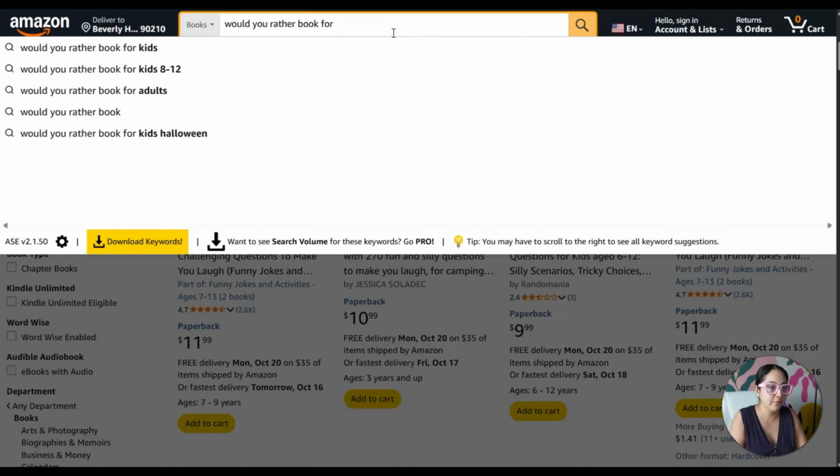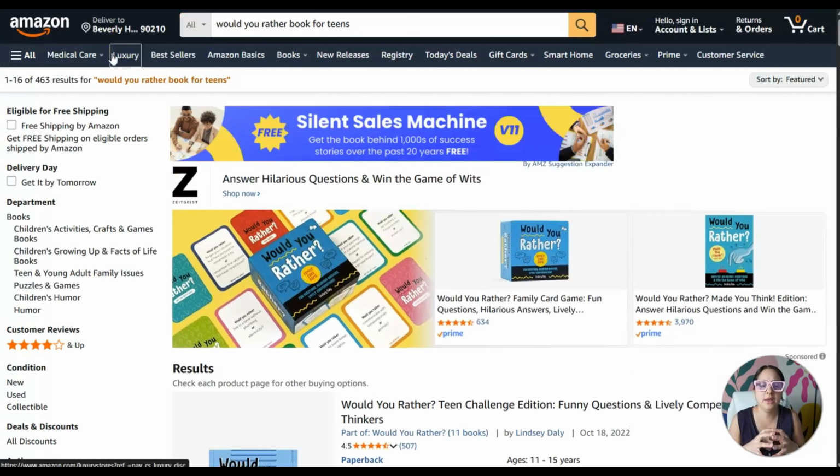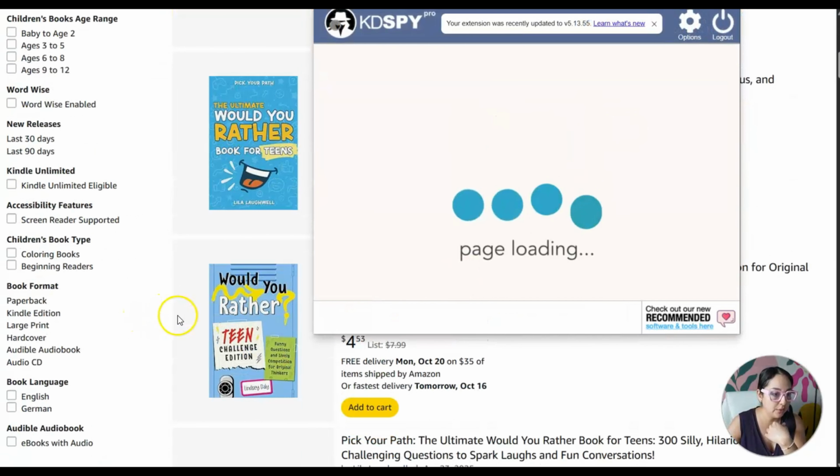Would you rather book for teens? Okay, it came up. And also think about in terms of whether it could be for teen girls or teen boys or even tween, those kids in the tween ages in between. Look, 463 search results. Let me click on that Katie Spy tool to see what we find. And let me scroll down while we're at it.